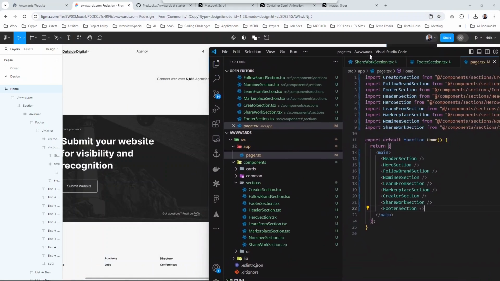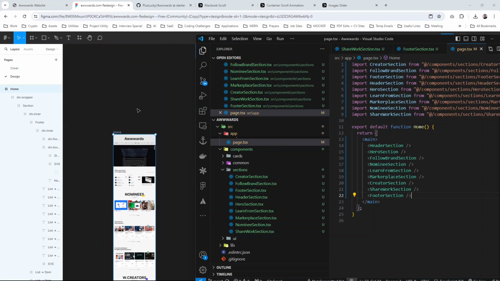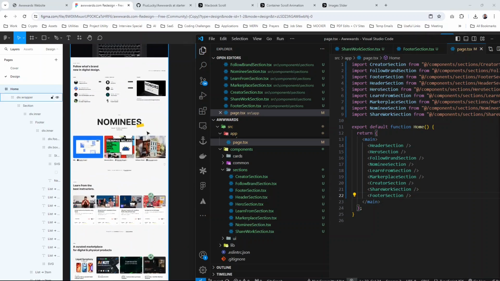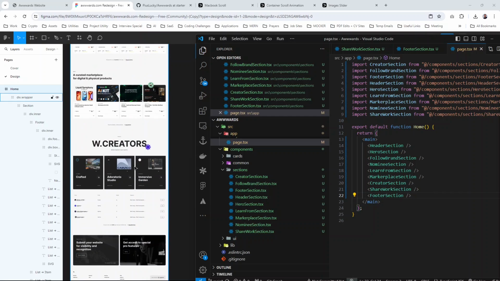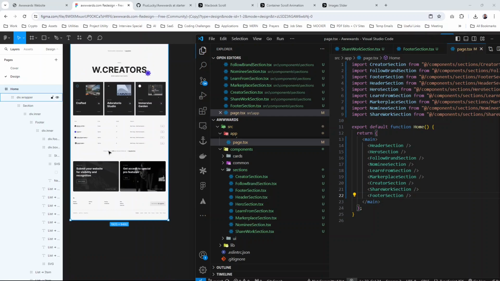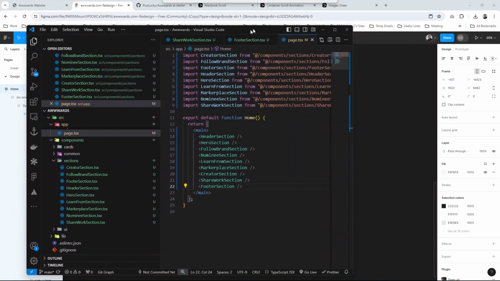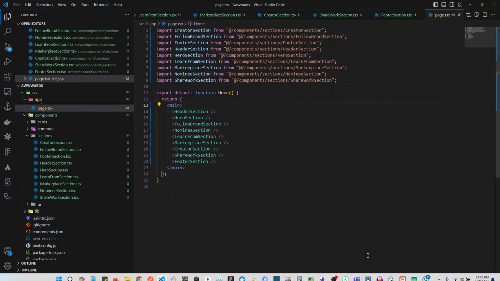Okay, yeah, so this is actually the schematics of it, right? So this is how it is. We have the header, we have the hero, follow brand, nominee, the learn from, we have the marketplace, we have the creators, we have the share work, and then we have the footer. So with this, we can actually go into building out each individual section as it goes.